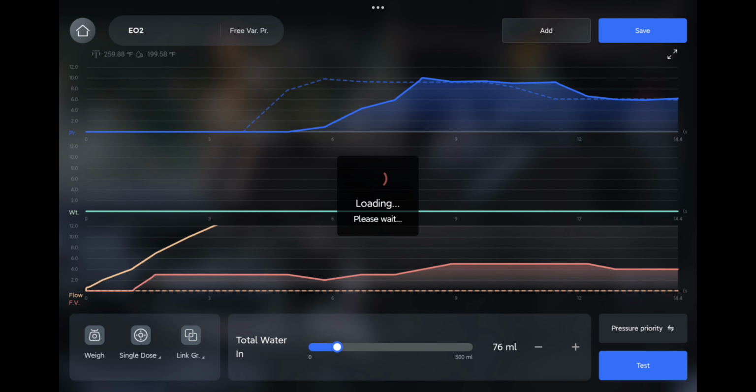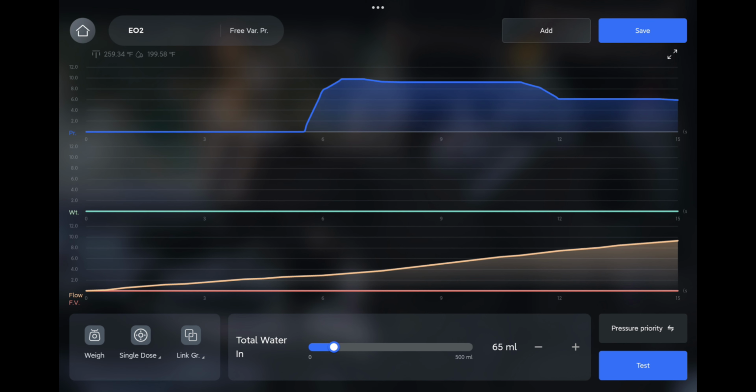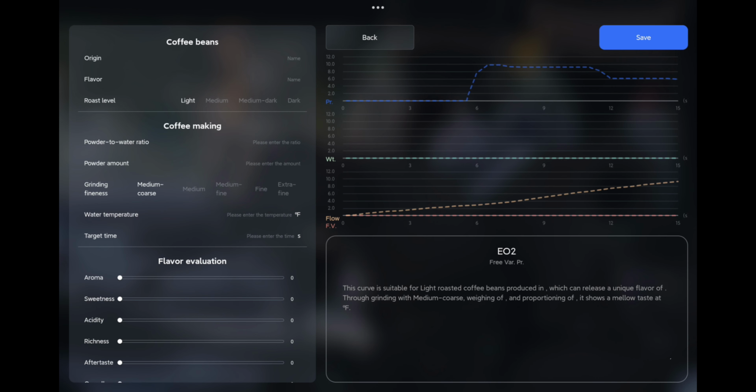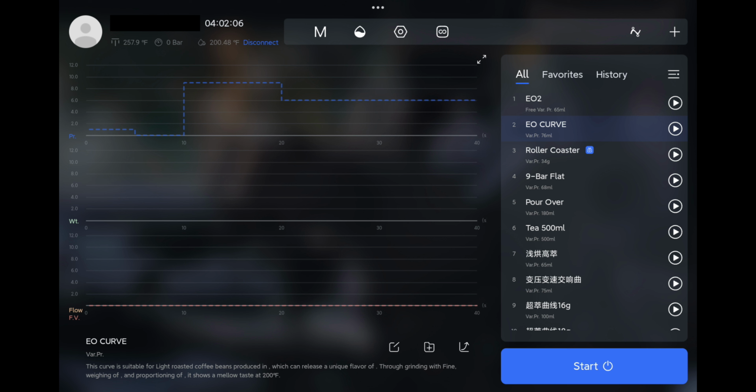And normally you're going to be pulling an actual shot, but I'm just showing this for a video. Next, let's click save. And again, you can go and you can enter all of the information that we did previously on that other screen before we click the save button. Now you'll see we have the EO curve and the EO2.